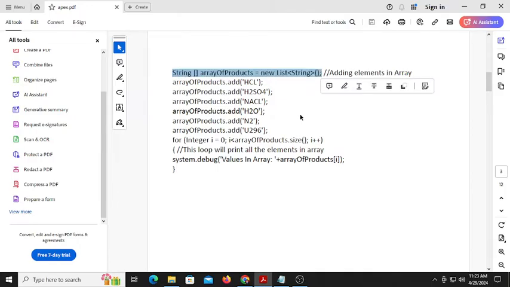This is how you can declare an array. Here it is an array of string. You can take an array of integer also. Like this you can declare the array. If you want to add numbers in that, you can just use add, and you can add the numbers.